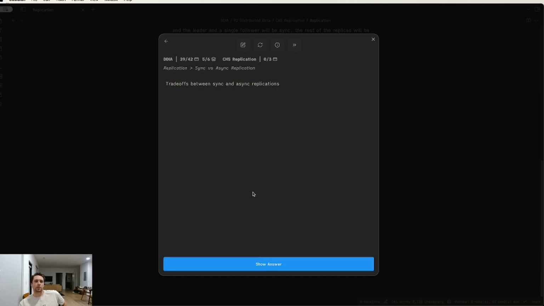Trade-offs between sync and async replication. Oh, synchronous replication, not guarantees, but it gives durable writes, but it blocks if it gets stuck anywhere. Async provides responsiveness, but not durable writes. Yeah.